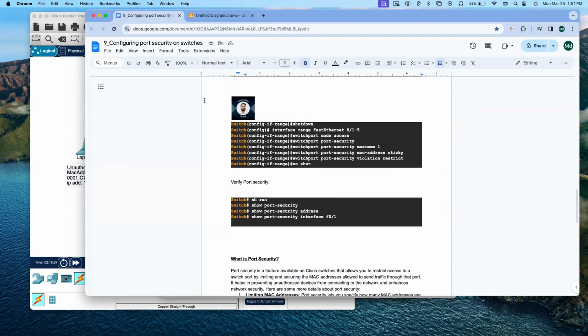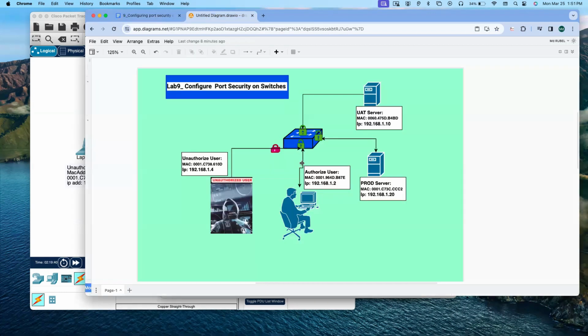Now, what are we going to do in port security? We know Cisco switches have several ports. For example, a 2960 has 24 Fast Ethernet ports and a couple of gigabit ports. Let's say three ports are used: two by servers, the UAT server and the production server, and another port by the authorized user. We are going to configure the Cisco port so that only the authorized user can access the UAT server.